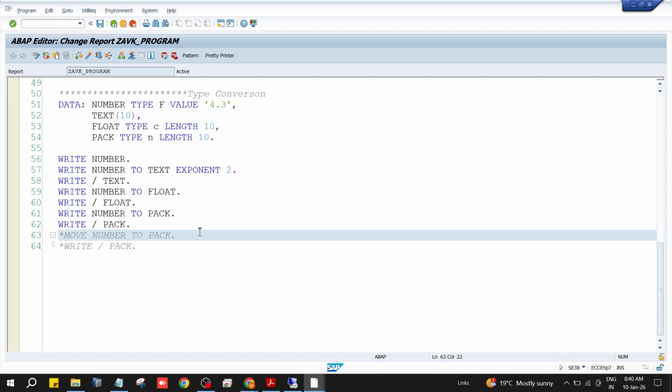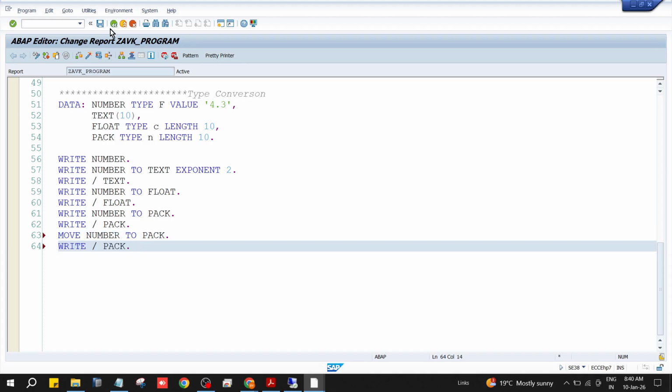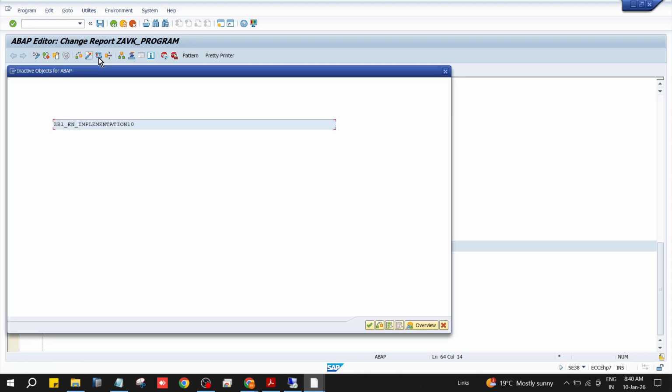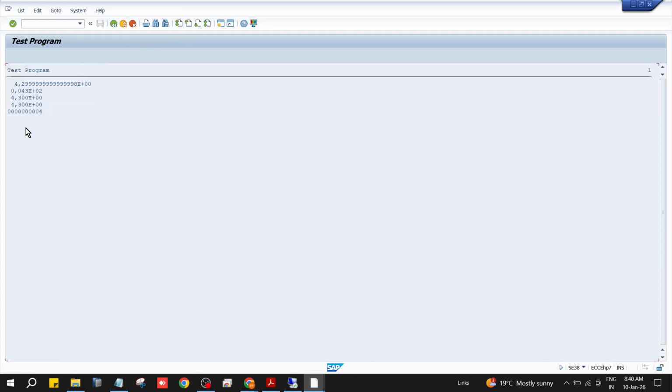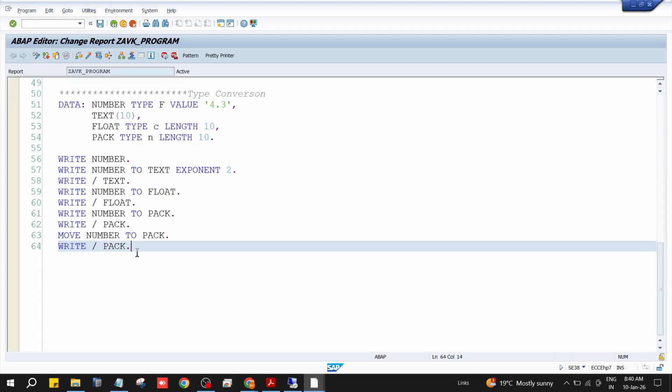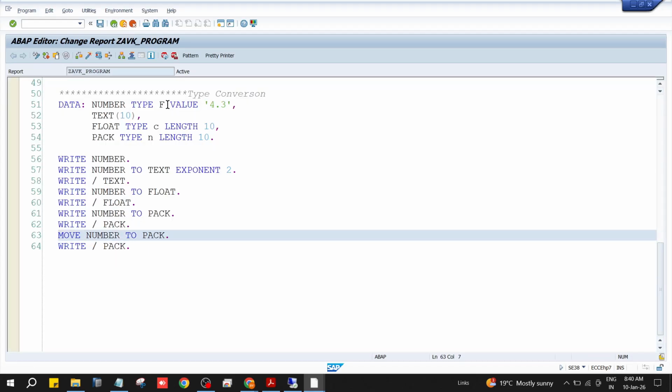Then again one more move. This is a normal move statement. It's a move statement, move number to pack. Number to pack move statement result. If you want to see, once again you can check. I will prepare a separate example. So this is your normal move statement. So the difference is, what is number? Number is type F, pack is type N.